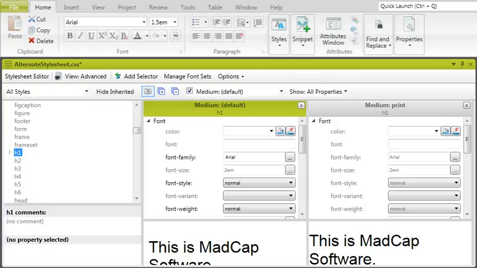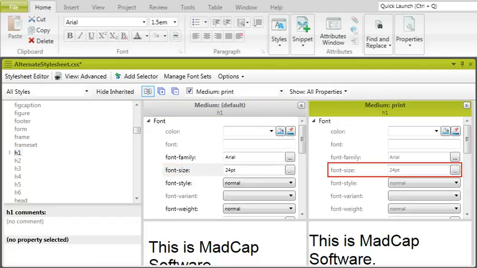Currently, the default medium is inheriting the font size from the factory style sheet, so the property name is light gray. We'll change the size to 24 points. The name of the property is now darker because you made a change to it. Look at the same field in the print medium. The value says 24 points, but the name of the property is still light gray. That's because the print medium is inheriting what you've just set in the default medium.